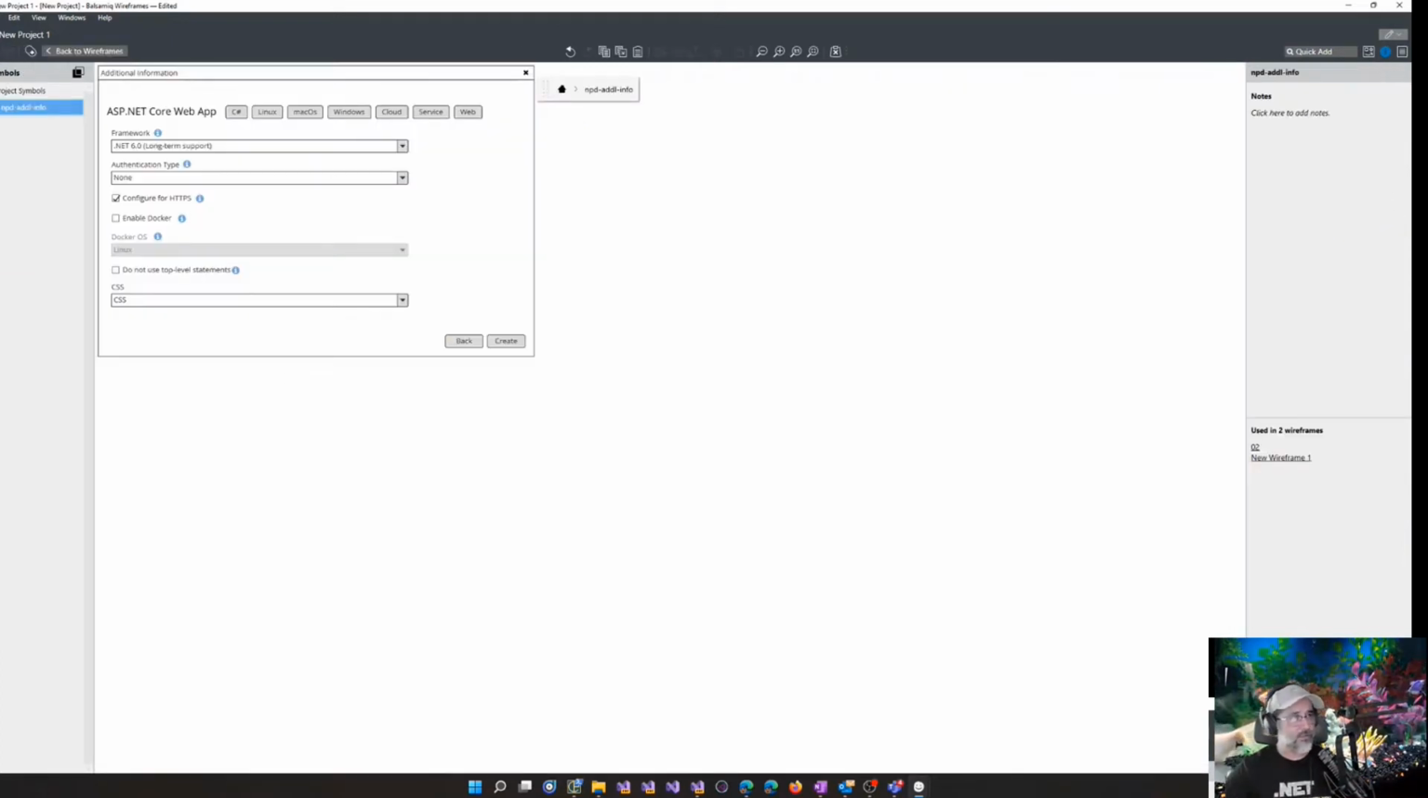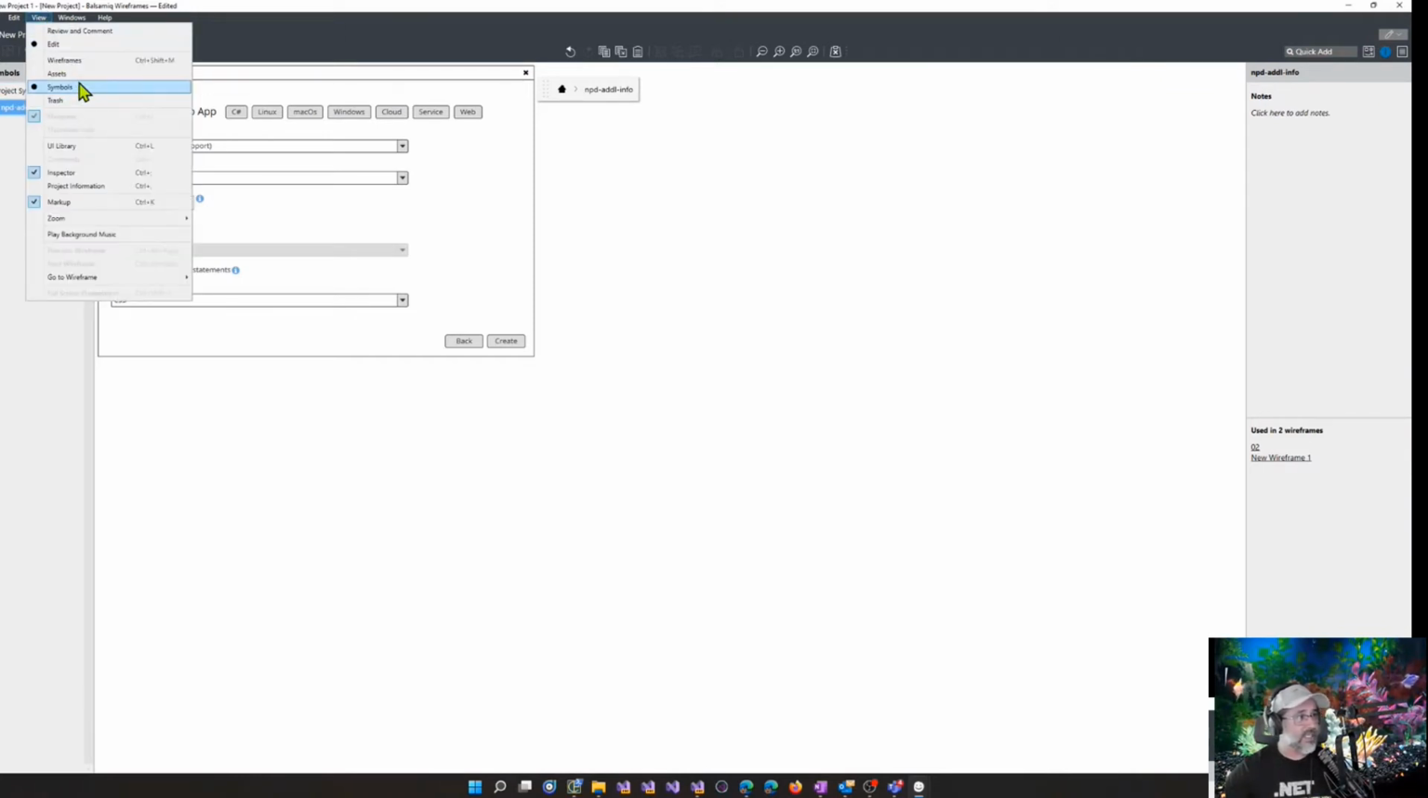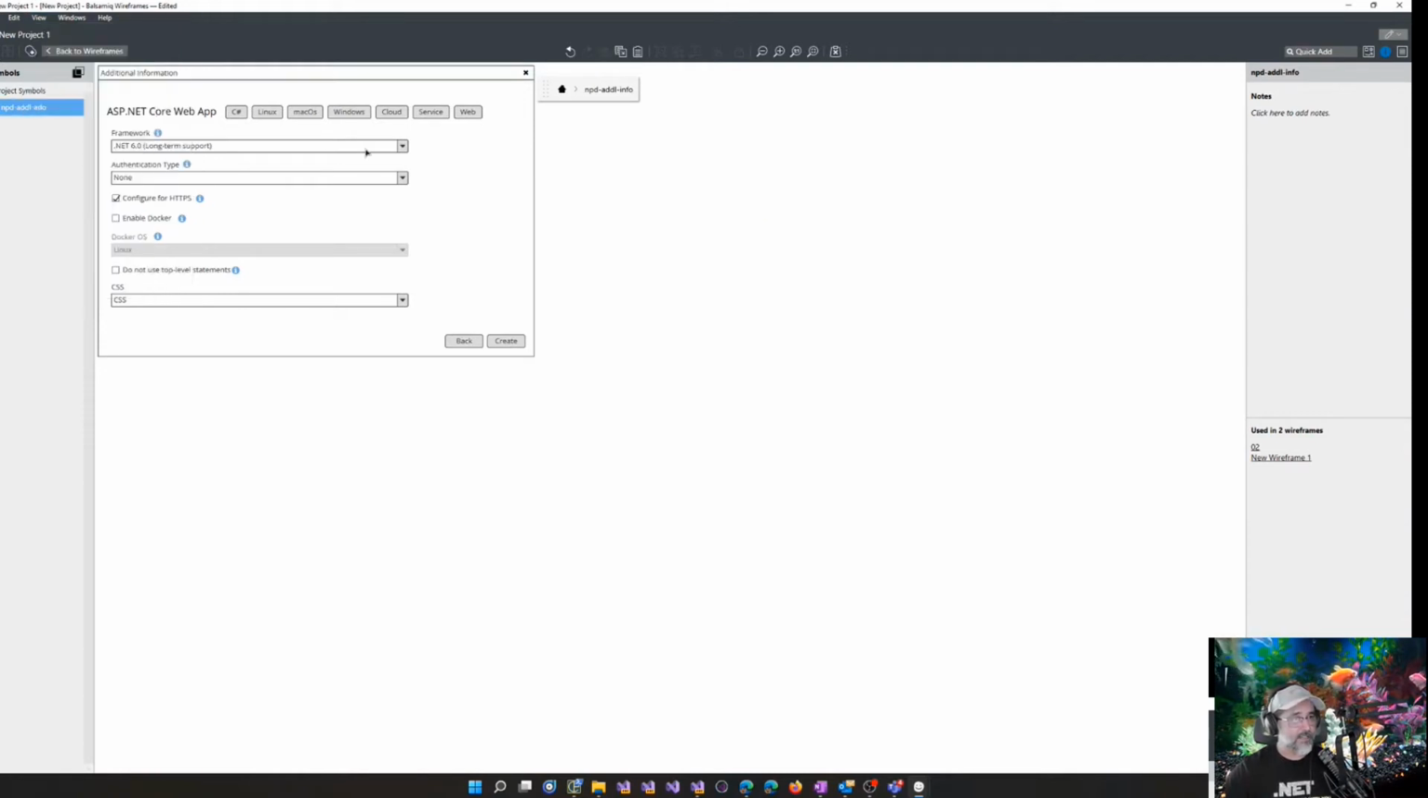Now this is the symbol, and to get to this page you can always do View Symbols, and to get back to where you were before you can go to View Wireframes. And assets are things like images that you're going to drag in basically. All right, now I'm editing the symbol here.